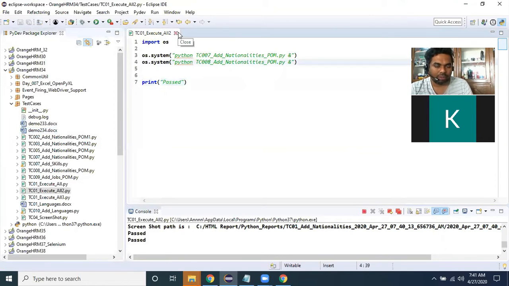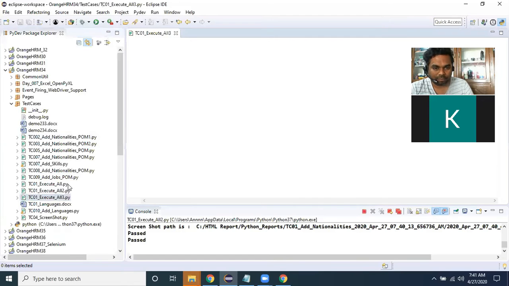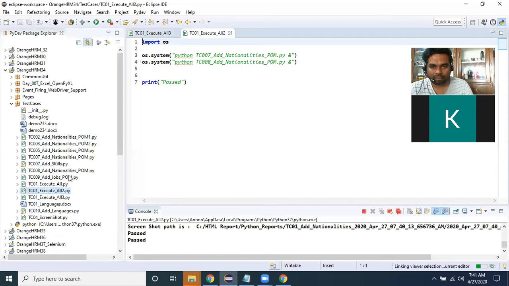Right. So now we understood how to integrate all the test cases and execute them as a batch file. Now let's execute the same programs in parallel. To execute those two test cases in parallel, we will see right now what I'm doing. So concurrency also can be achieved, is it? Yes, multi-thread kind of. Multi-threading.